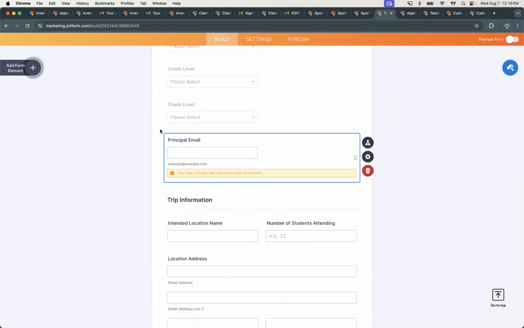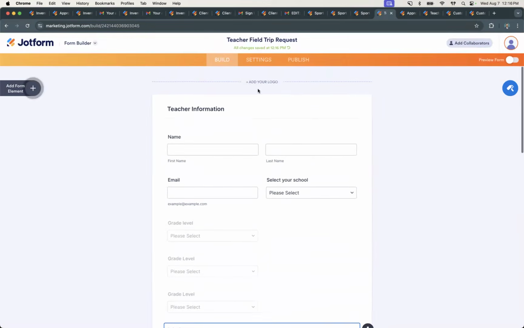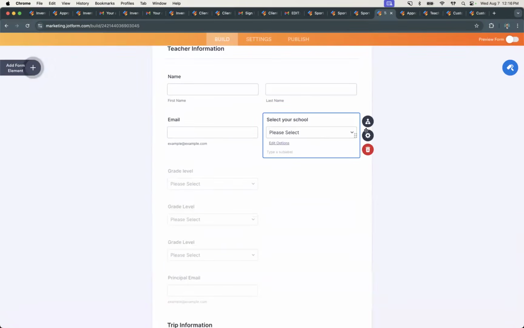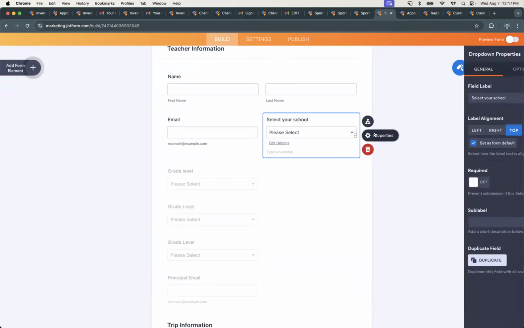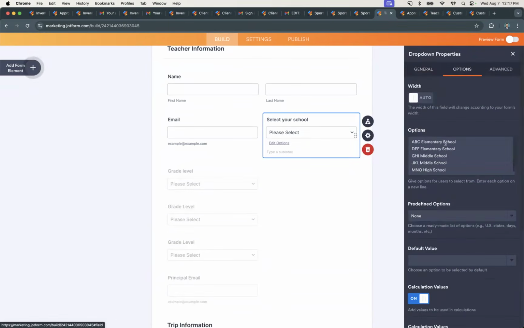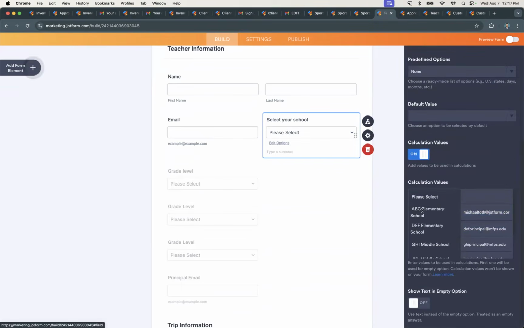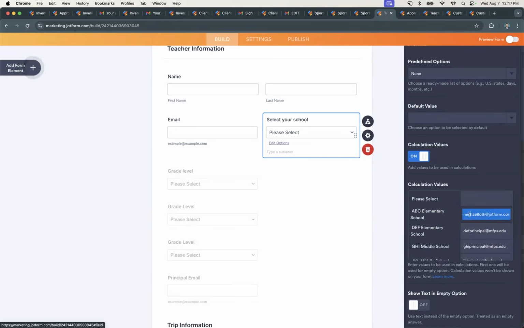Cool. And I did mention that calculation values could be text-based, so I'm going to show you an example of how that could be applied as well. This is just a field trip request form that a teacher can submit. I've set up a dropdown with some schools that are all very real sounding options. So the schools might show as text-based school names, but I've set calculation values so that the underlying value for these is actually an email address. So I have all of these email addresses set up.